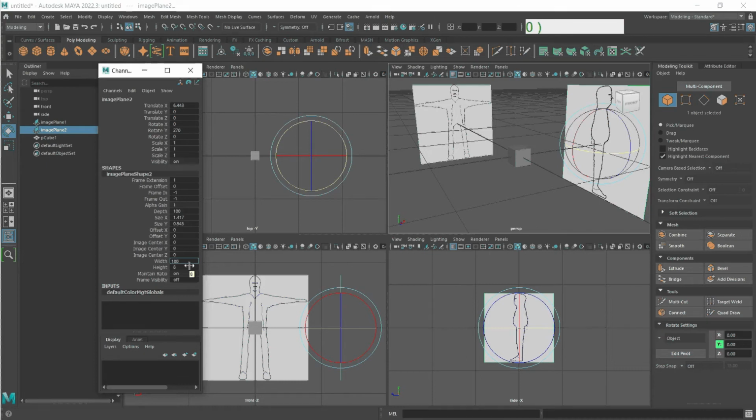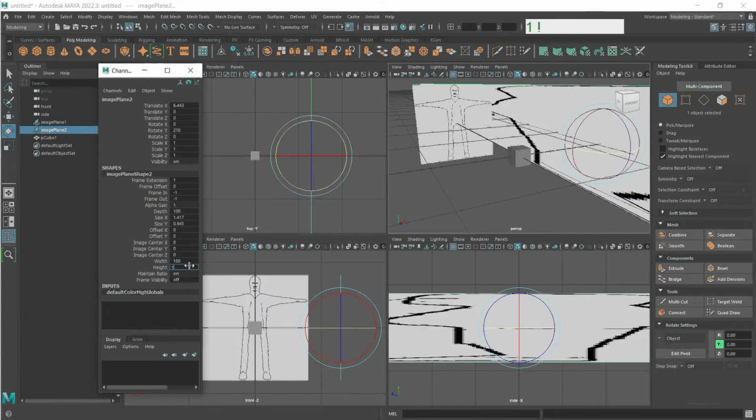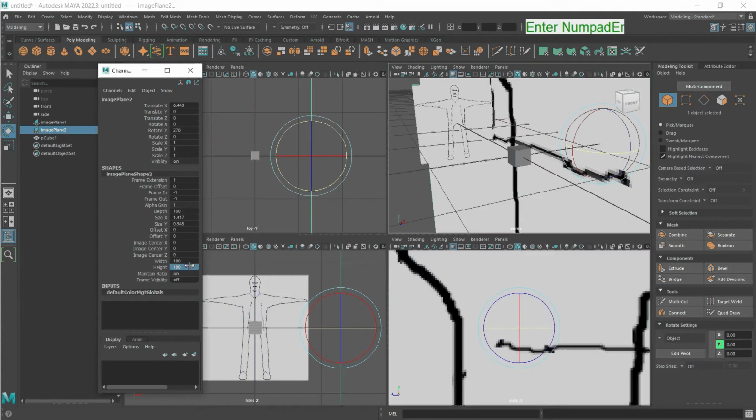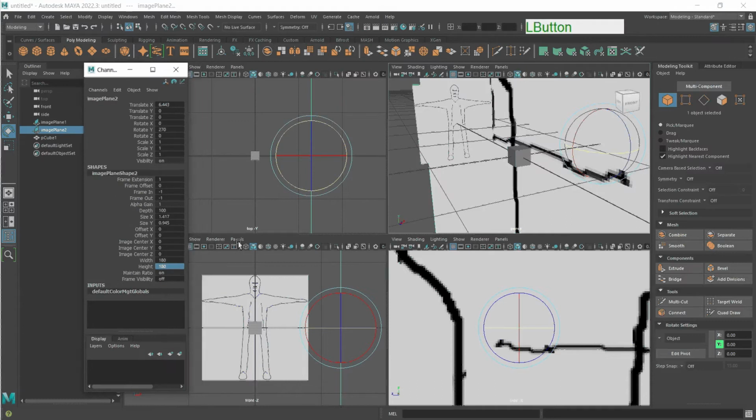Now this is about the size of a slightly taller than an average human, 180. 1 meter 80, sort of nearly 6 foot in old money. Now this number here, 180, this is how I want my character to be.